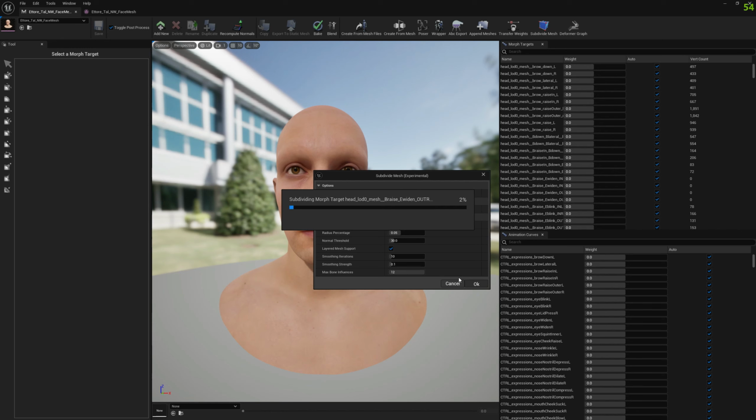The process now subdivides the morph targets, and then it will transfer all the good stuff. I'm going to just skip to the end, so we don't have a 10 minute video for nothing. Okay, our subdivision is almost complete. The mesh gets rebuilt now by the engine, and we will be able to see our results immediately.